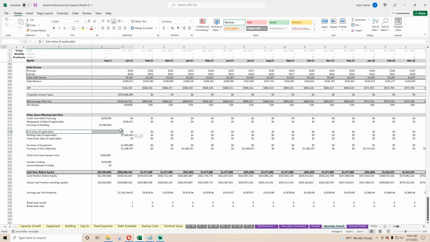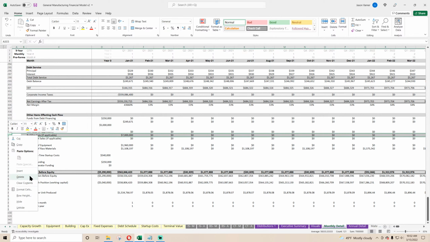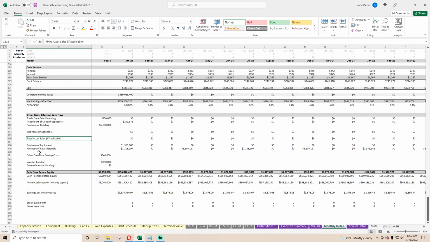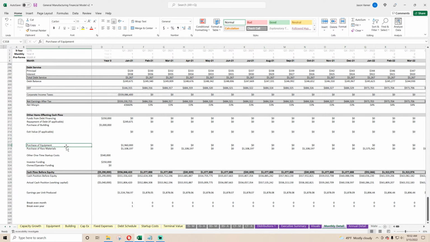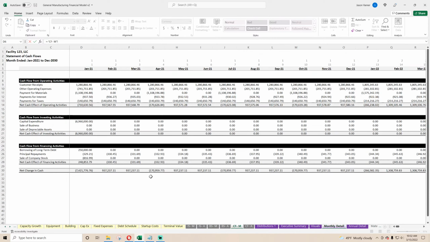All right, so we did exit value, building and sales already here, so we don't need that. We do need, unless I did it somewhere, well, let's just clear this out for now. Oh, I already had fixed asset sales in here. Well, we've already got that in the other calculation, so we don't need that. Equipment and raw materials. So this would be CapEx. And here we'll just do this.